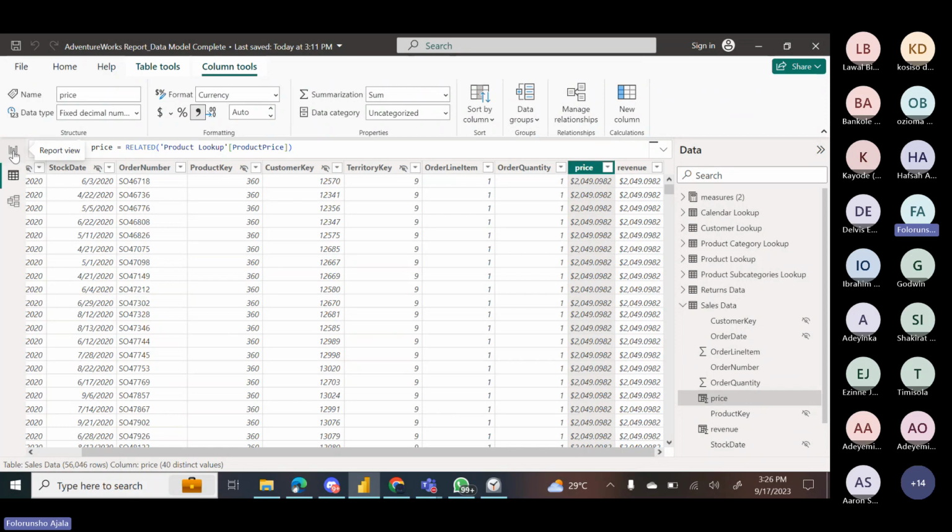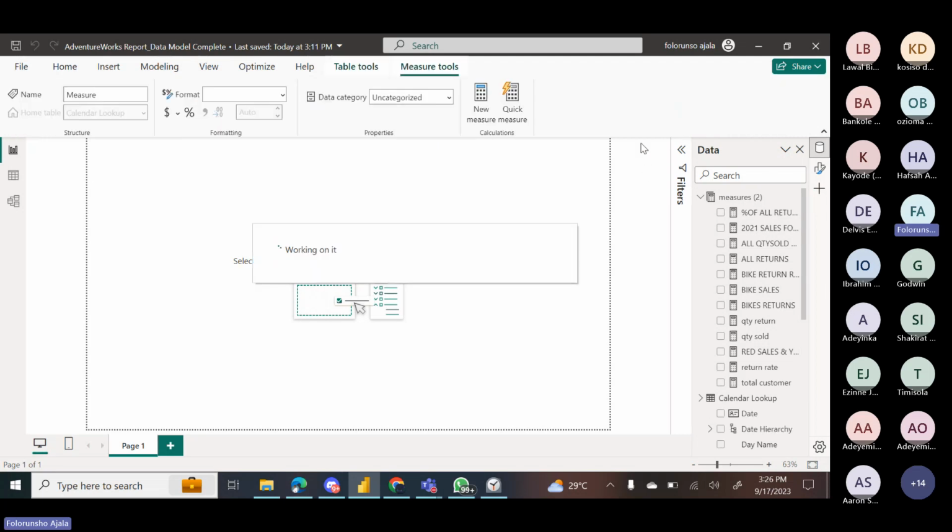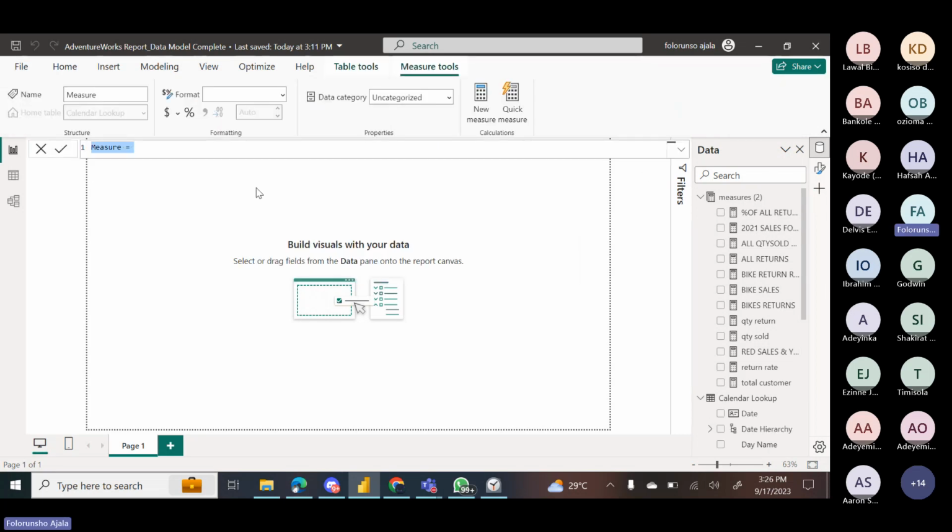So I will come here and click on new measure. But before I do the iterator function, I want to do something for us, because some people will mistakenly be doing this. So let's say revenue one equals to.